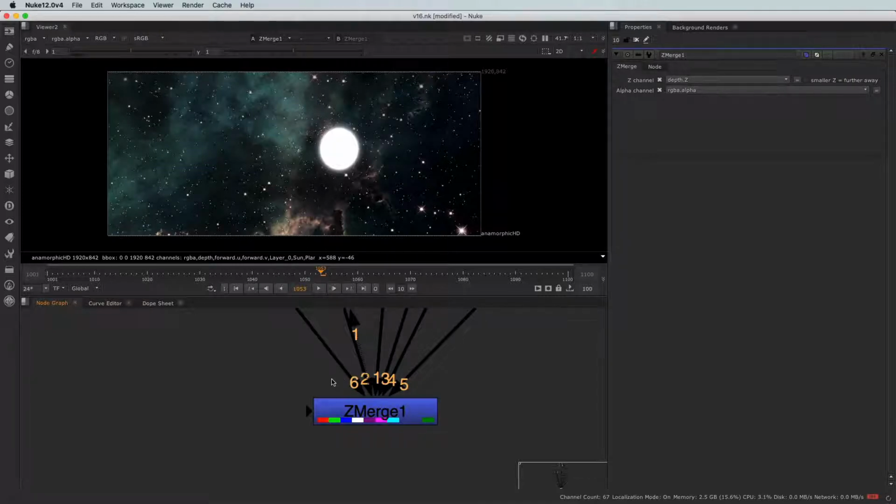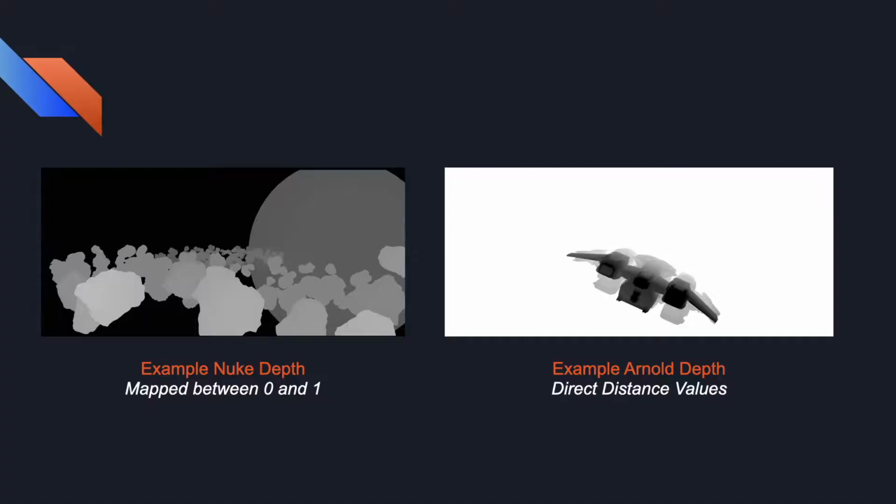The ZMerge will merge the different layers according to the Z depth information, the distance information. But the thing that we need to change here in the ZMerge properties is that option here, smaller z further away. This is because we are using Nuke's depth information coming out of scanline renders. As you can see in the help that pops up, and on that slide, Nuke maps the distance between 0 and 1, 0 being the furthest away, 1 being the closest to the camera.